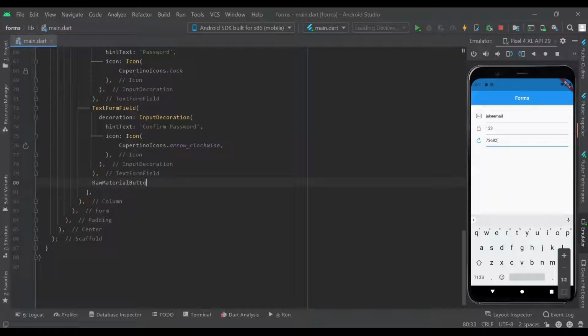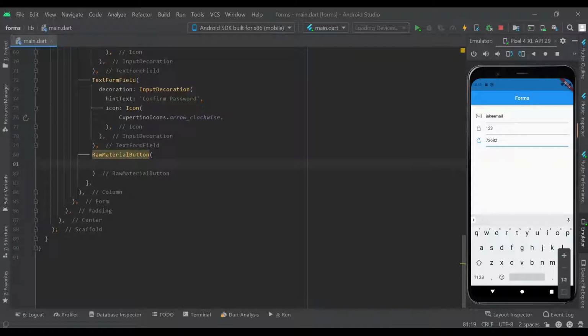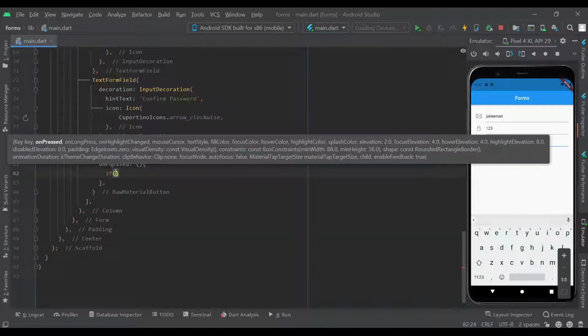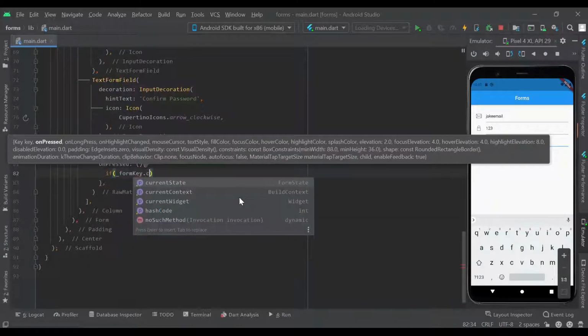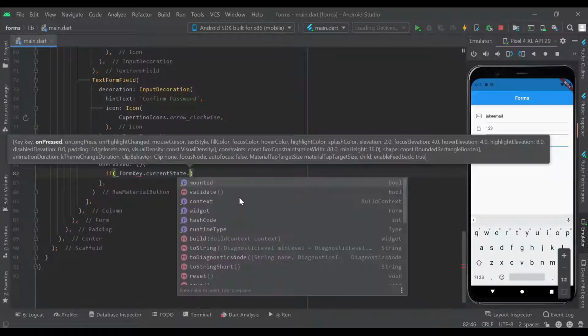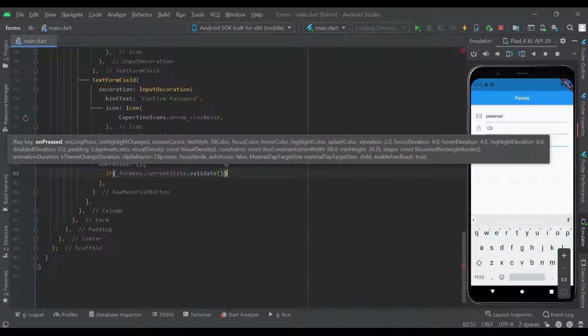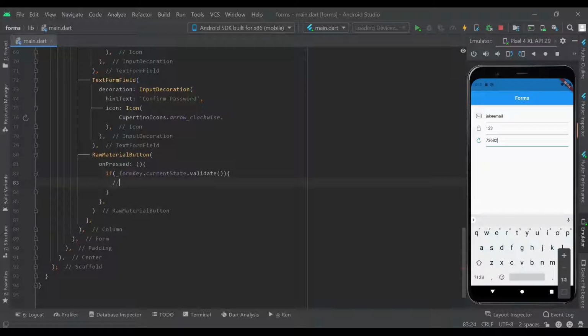material button. So now we're going to add the onPressed. So onPressed, if form key dot current state validate. So this means if it meets all our requirements, so met all requirements, and else we'll do something else, and it hasn't met requirements.